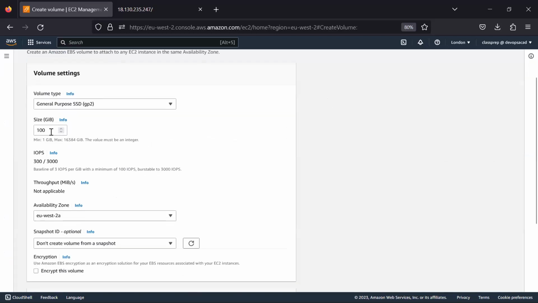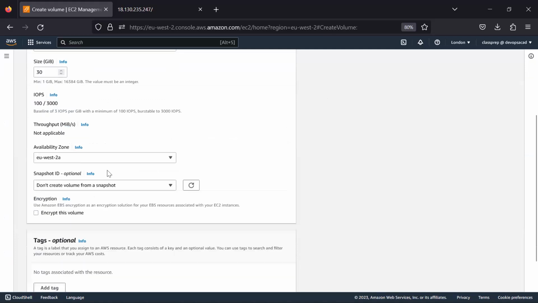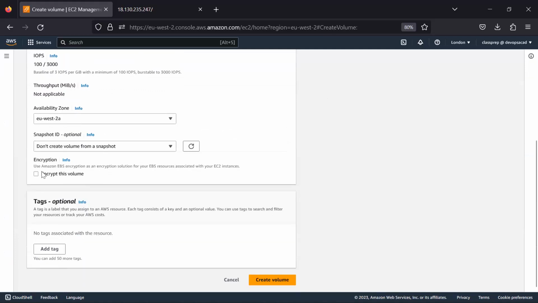So let's just leave this. Let's just do 30. Okay, so 30. So availability zone is A, right? So I need to ensure that. Now we can encrypt this volume, right? So we can encrypt it.